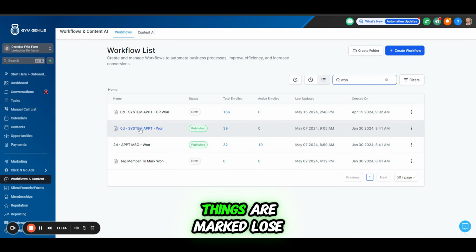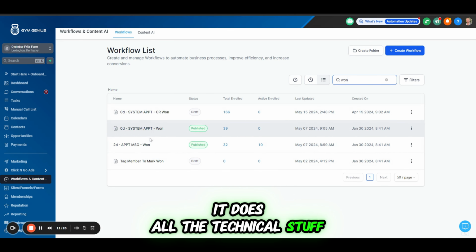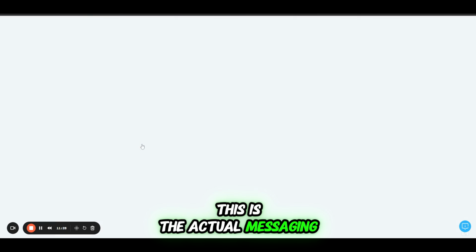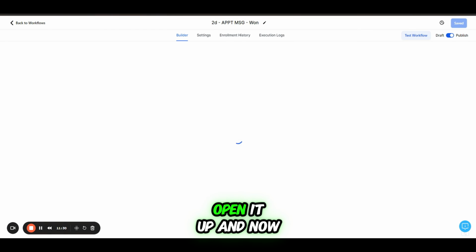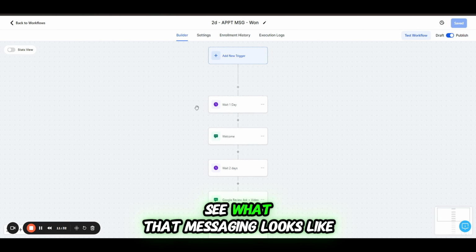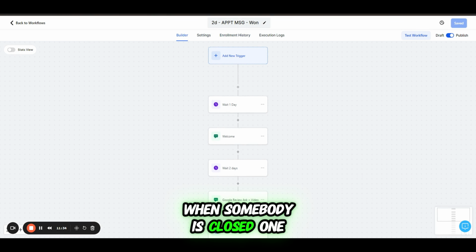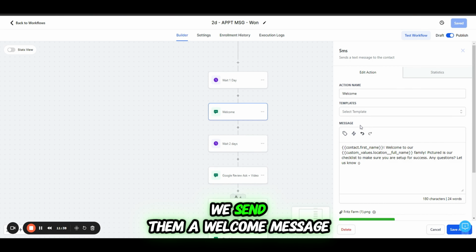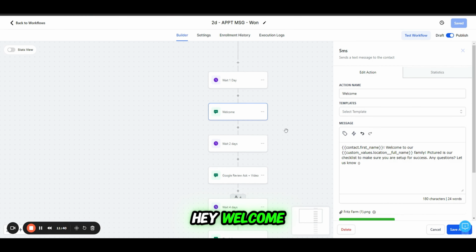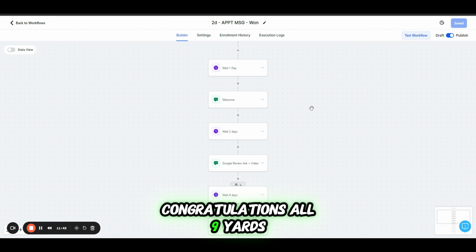This is the system when things are marked, it moves it, does all the technical stuff. But this is the actual messaging. So I can click on that, open it up, and now I can see what that messaging looks like. When somebody is closed, 1 deal means they're a member, right? We send them a welcome message. Hey, welcome. Congratulations, the whole 9 yards.